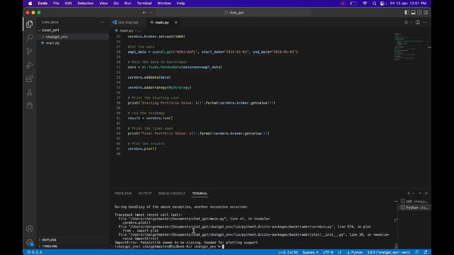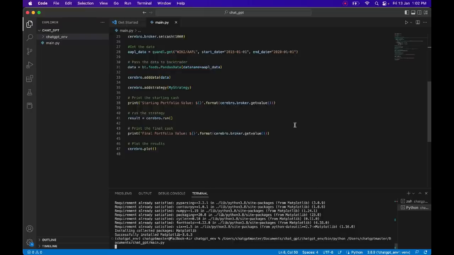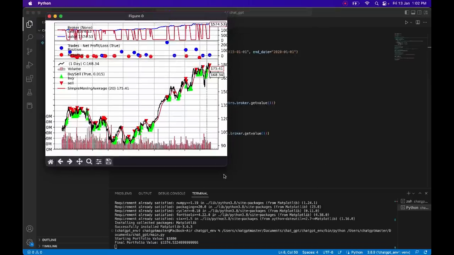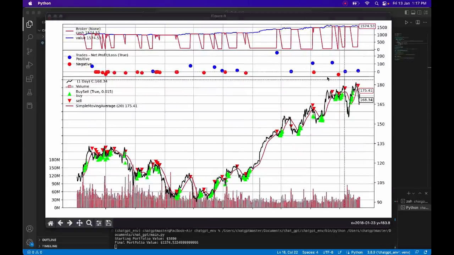Let's see. Now we have some results, but we have one more exception. The matplotlib library is missing. Okay, we're doing it again. Install matplotlib, done. It should be fine now. So let's do the final run. And here we are. That's our result. And surprise, surprise, we have some profit, which is almost 50% profitability.